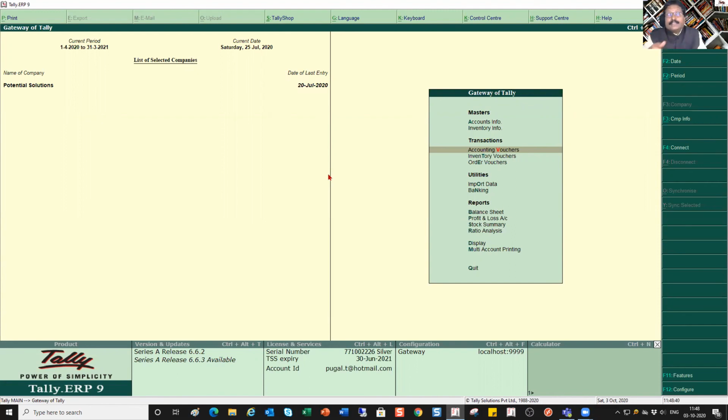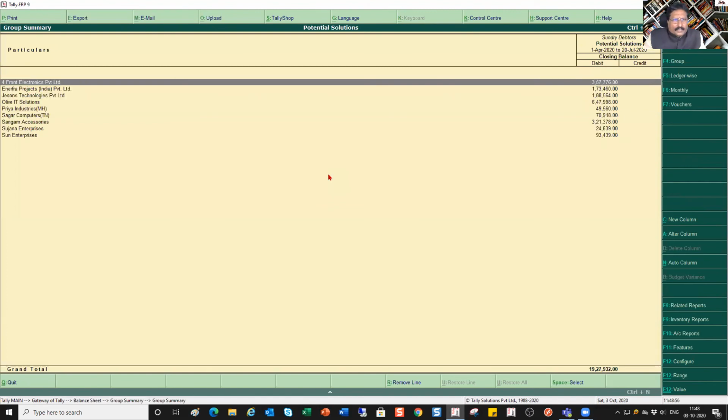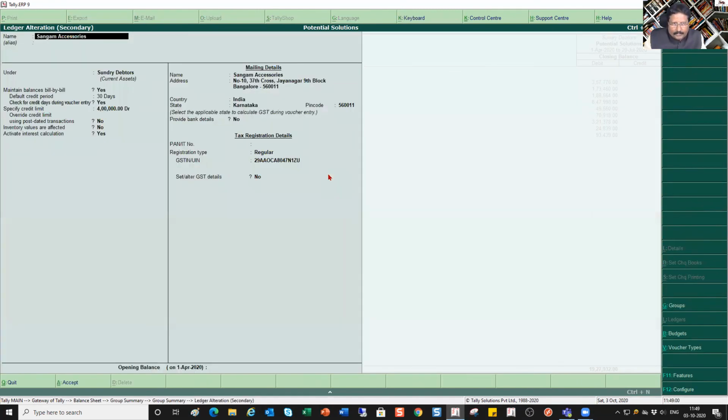But then how do you handle this situation? He's already given me money and now I have to raise the invoice, but then I don't want to tamper with my credit limit. So there is another very nice option where you can see that, okay, Sangam accessories, right? So another option which is there where it says use post-dated transaction. So there is one option here.